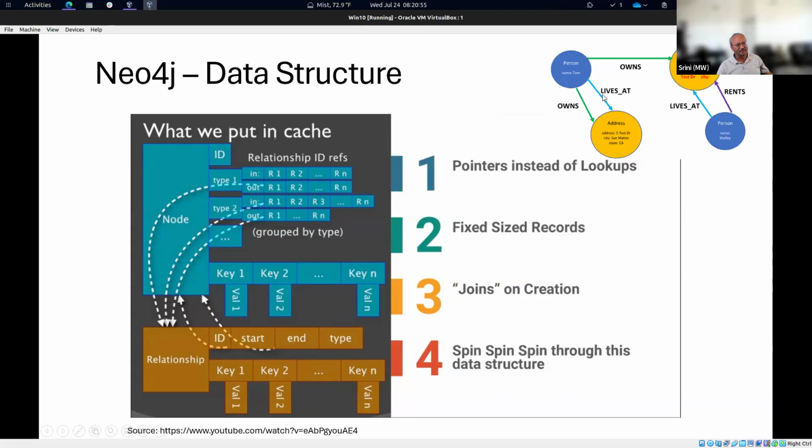Okay, if this lives at another relationship R2, then you follow. So we use pointers instead of lookups. It has a fixed size record, joins on creation, not during runtime. And this goes in a loop until you achieve your task. So this becomes really, really fast.